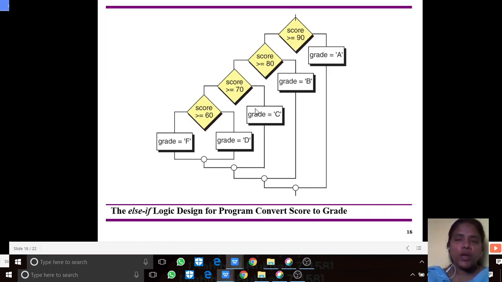The same thing you can also do with the if-else-if logic, the if-else-if ladder. If score is greater than or equal to 90, award the grade A. Greater than or equal to 80, award grade B. Greater than or equal to 70, award grade C. Greater than or equal to 60, award the grade D. Else, if none of these, award the grade F. Ultimately, it comes to the conclusion.